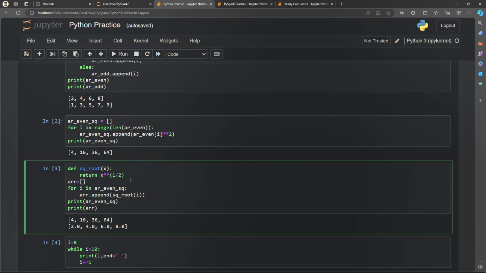AR is initialized as a blank array. For I in AR even square, AR dot append square root of I, where square root is the function which I have made here. So for each and every element inside this, it will just do the square root. That is basically 4, 16, 36, and 64, which we calculated here.